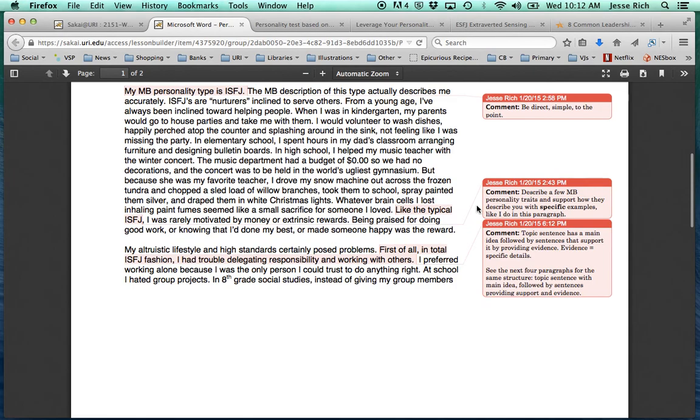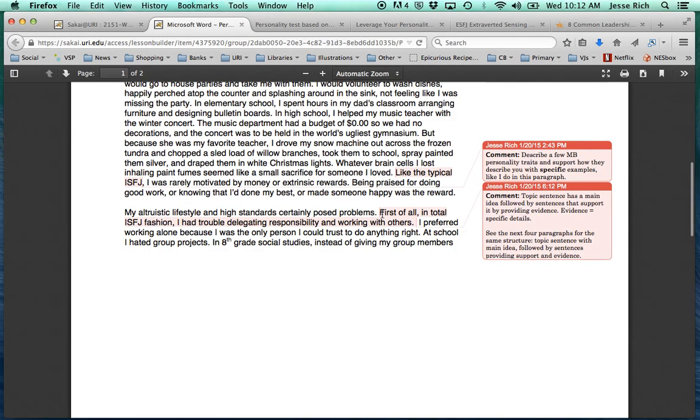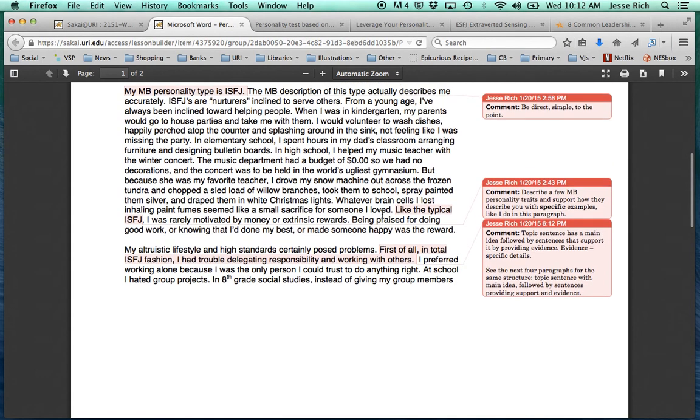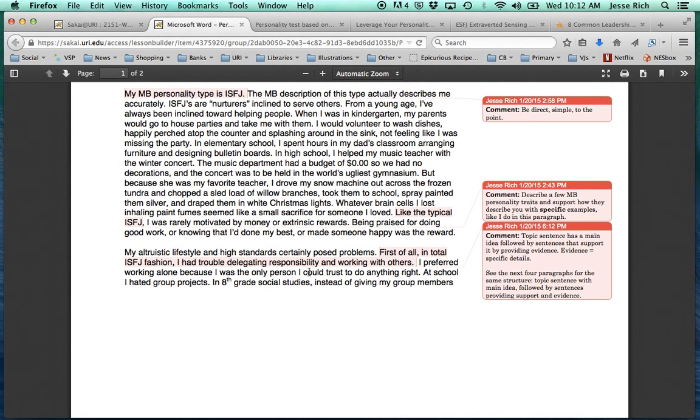And I will often give specific examples. I'll tell a story or detail some event that happened that relates to the main idea at the beginning of my paragraph.